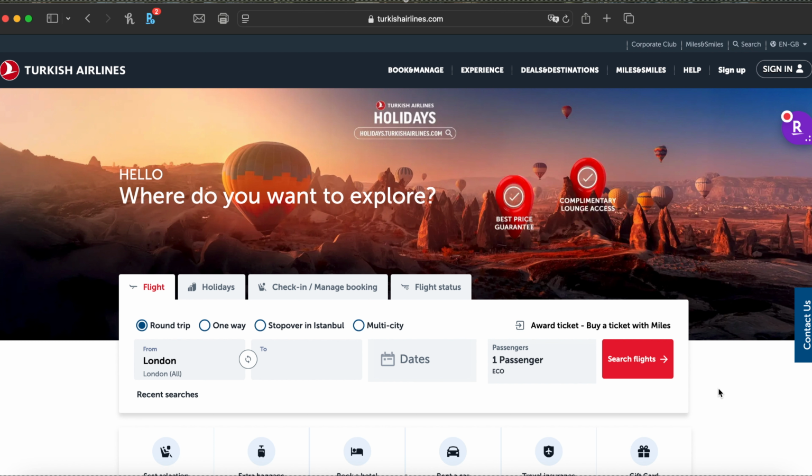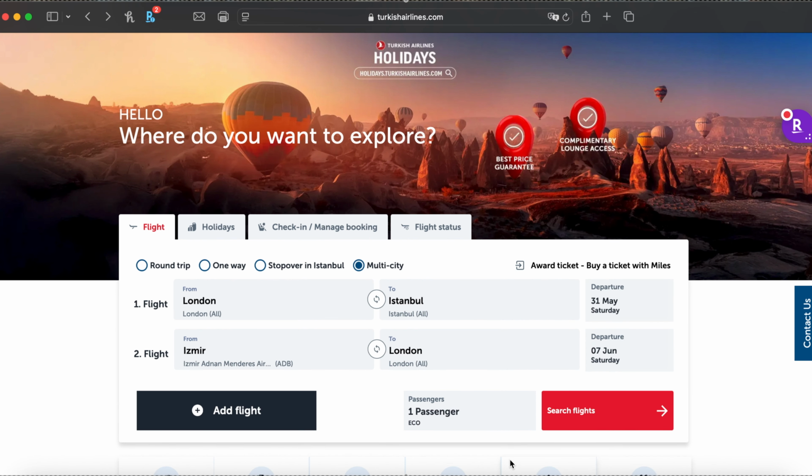Once you're on their website, you can see towards the middle of the screen you've got round trip, one-way, stopover in Istanbul, and multi-city. Go ahead and click on multi-city. In this example, I'm going to show going from London to Istanbul, and then Izmir back to London. I've already typed these in and selected my dates. If you do need to add another flight, you can click add flight. Once you're ready, go ahead and click search flights.